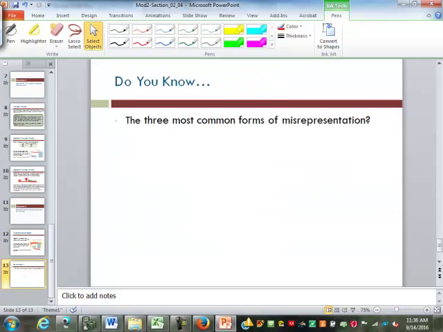So those are our 3 most common forms of misrepresentation. Not starting at 0 on the vertical axis, messing with the vertical axis. Violating the area principle. Or using 3 dimensions. 3 dimensions can be very deceiving because of the way they're made.